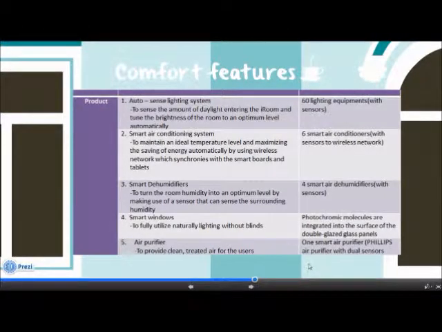So here come the comfort features of the iRoom. The first one will be the auto-sense lighting system. It can sense the amount of daylight entering into the iRoom, and then it will adjust the brightness of the room automatically to an optimal level.